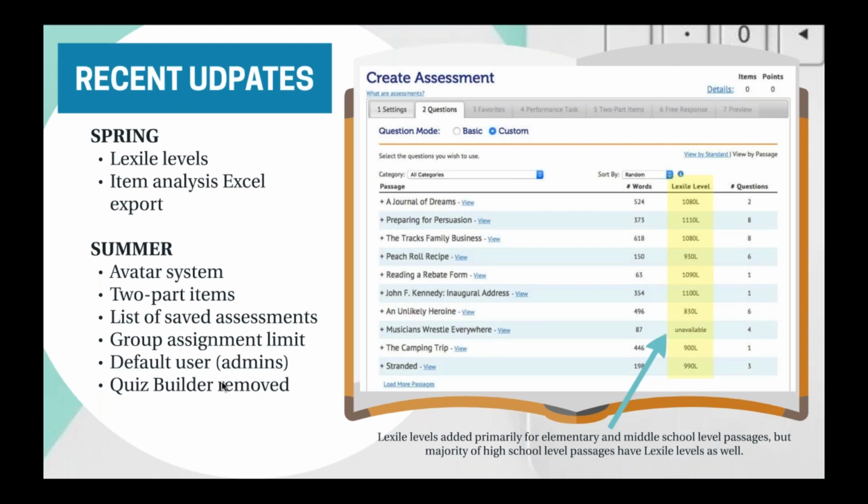We changed the group assignment limit. We added something called a default user, and we removed Quiz Builder. All right, so we'll start at the top. So Lexile Levels, here's a screenshot.